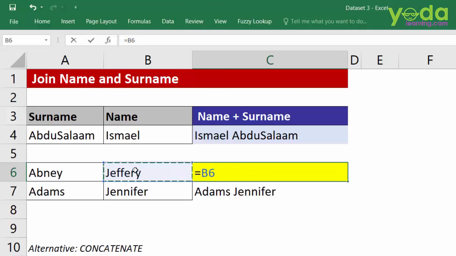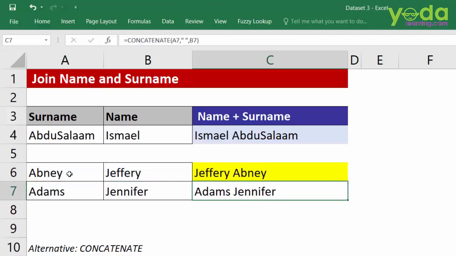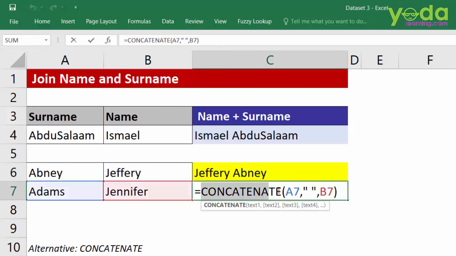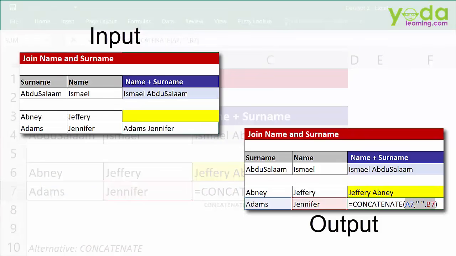I choose Jeffrey. I put the ampersand sign. Then I put a double quote and I put a space in between the pair of these double quotes, followed by another ampersand. Then finally Abney. Enter, and you get to see Jeffrey Abney together in one single cell with a space in between. You can also use the function of concatenate. It performs the same action as ampersand. So you can pause the video for a few seconds and compare input and output with respect to this formula.